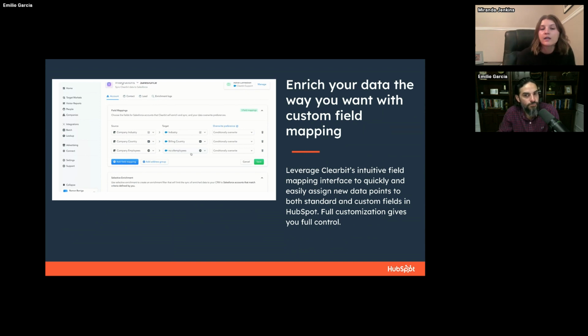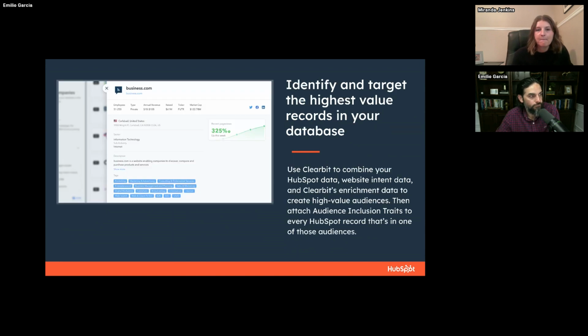And then you can enrich your data the way you want with their custom field mapping feature. So by leveraging Clearbit's intuitive field mapping interface, you can quickly and easily assign the new data points to both standard and custom fields in HubSpot, which gives you full control of your customization.